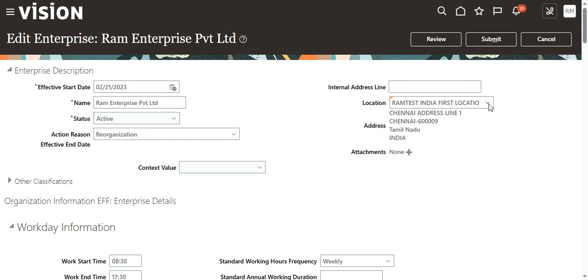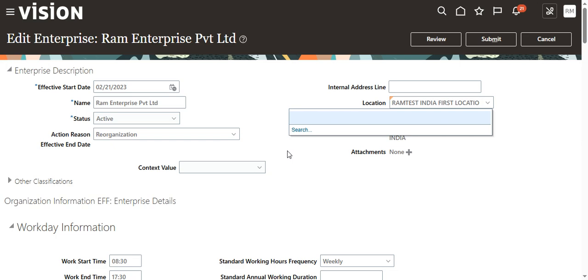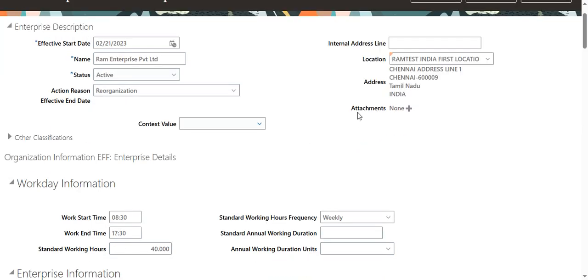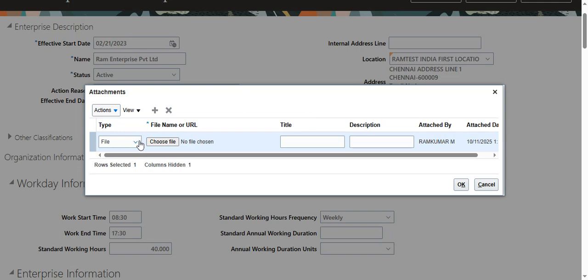And location, you have to choose the location in the drop down list. Manage location task, whatever location you have added previously, those location details list out here, you have to select and use this. And any attachment you have, you can attach here using this plus icon. For example, file, choose file type, whatever attachment is needed, you have to add it here.